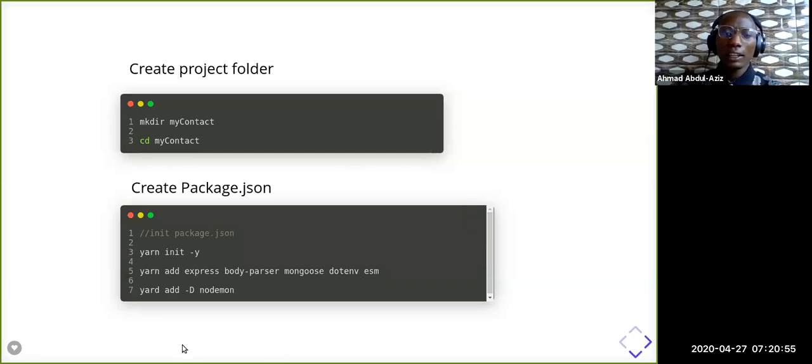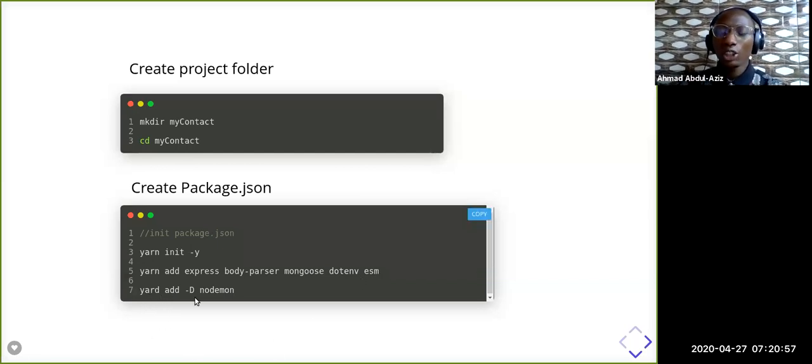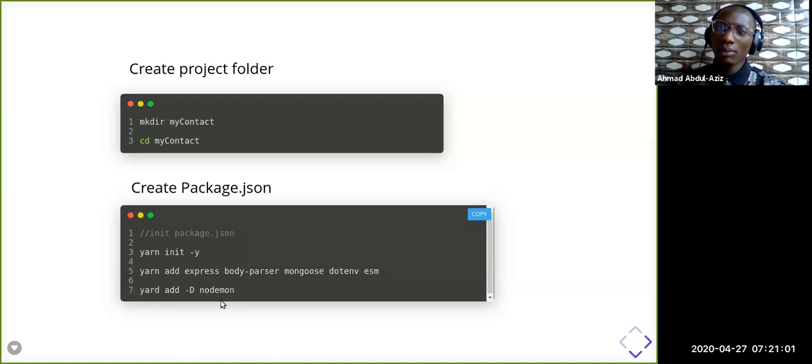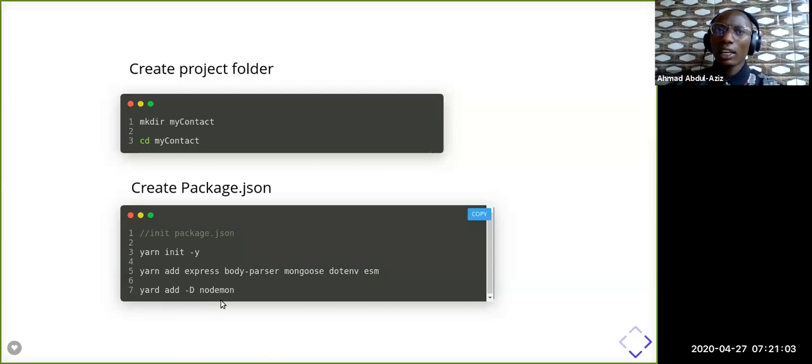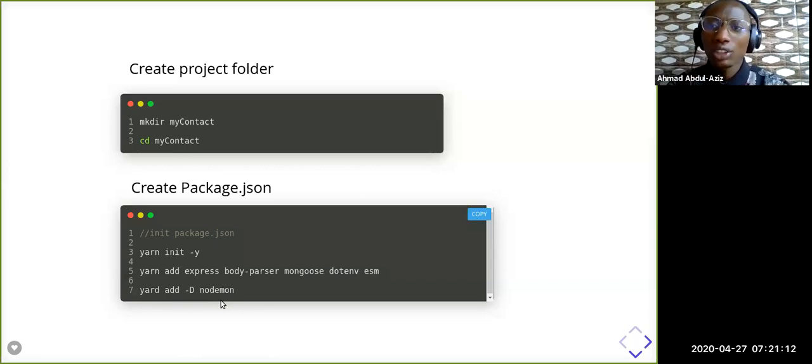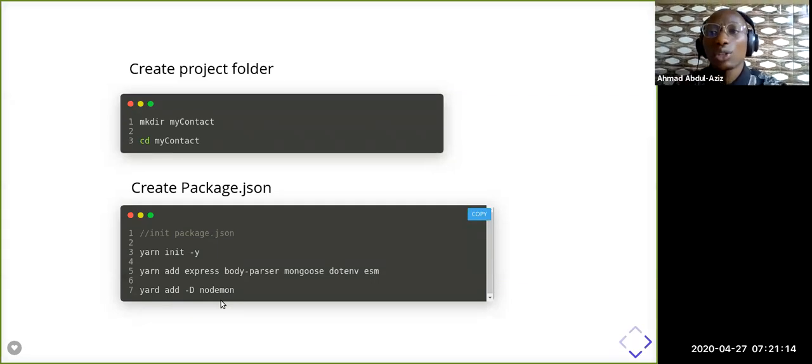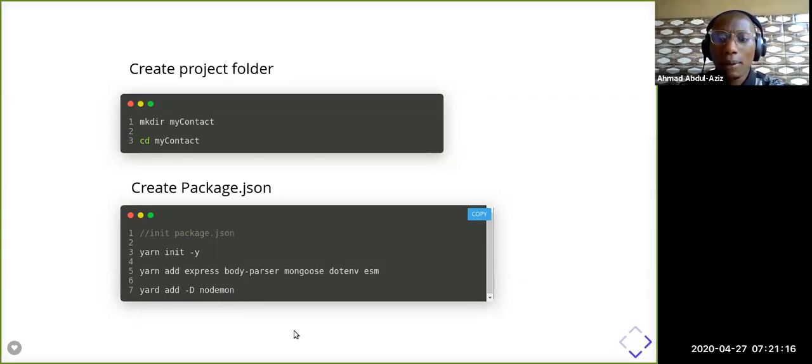So yeah, and I'll be installing Nodemon. Nodemon helps so that anytime you make a change, instead of restarting your server all the time, it restarts automatically without you restarting your server. Clearing that.